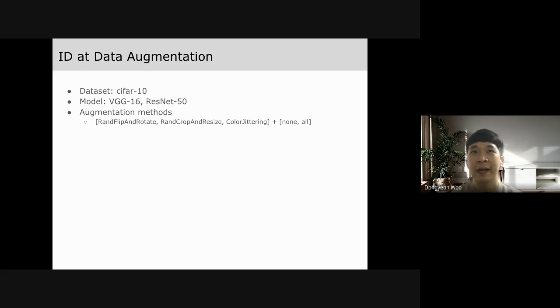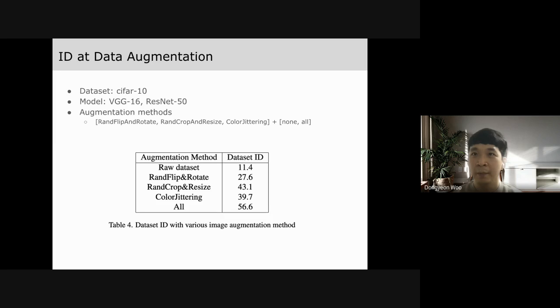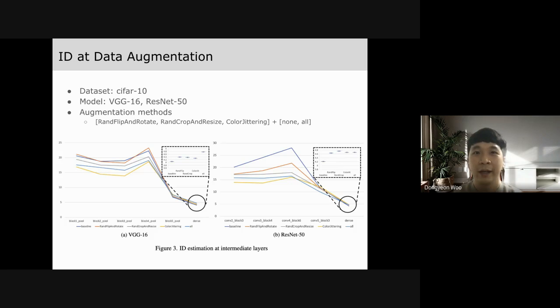When we use ID for data augmentation, in this experiment, we use 3 different kinds of augmentation methods. If it is applied to the raw data, then we can see that the ID for the raw data shows the lowest value, and the ID for the other augmentations shows a higher value. And this is a kind of interesting experiment that we can do.